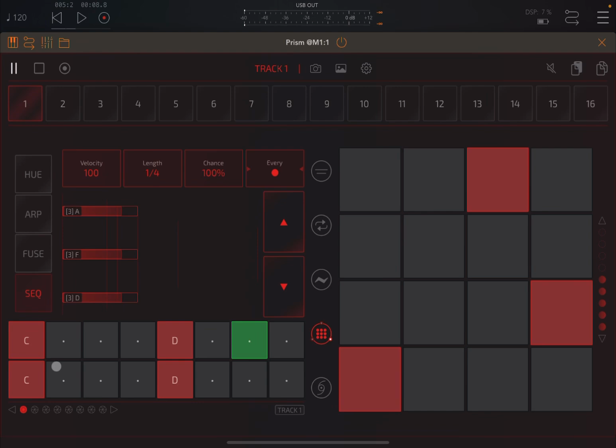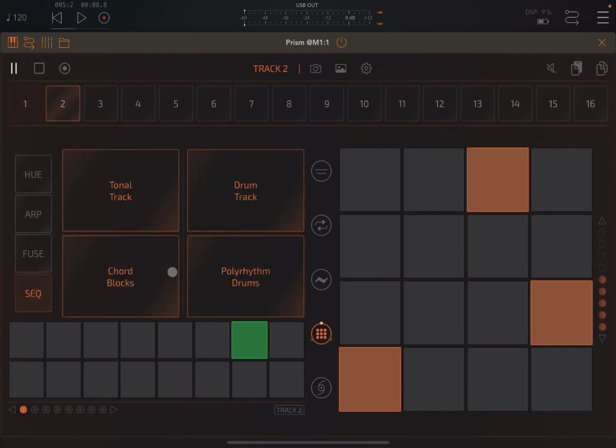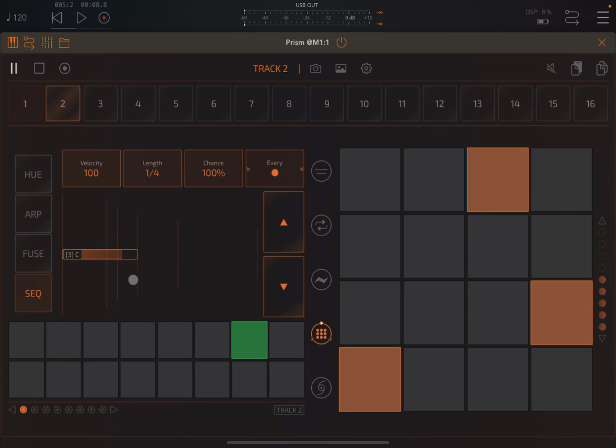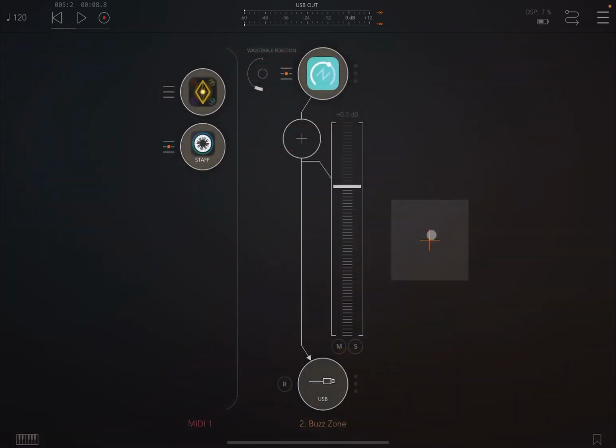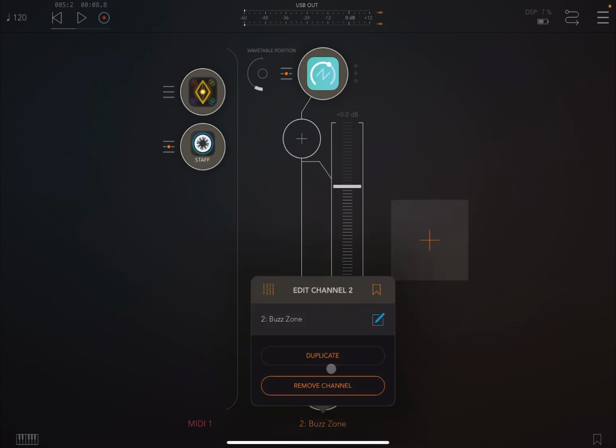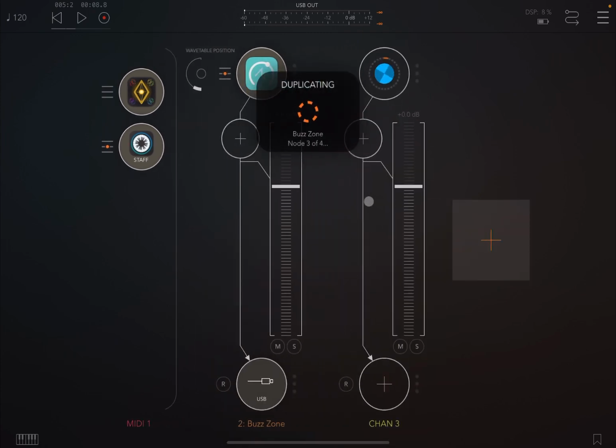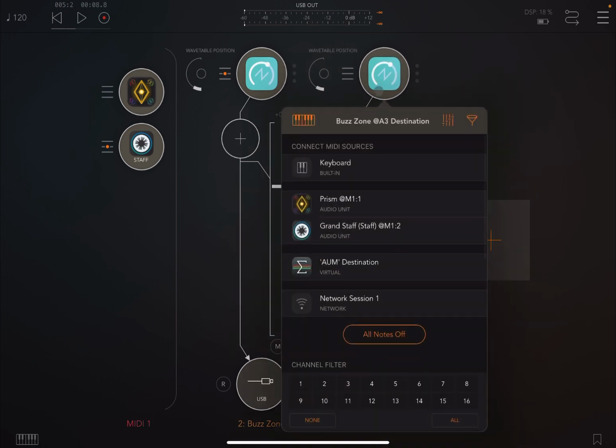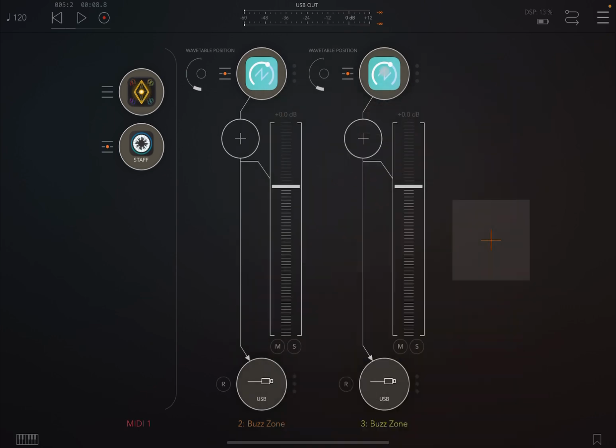But let's go to track number 2, which we can do here, like so. We can see a nice different color, tonal track again. And actually, let's duplicate this channel. We go where it says Bud Zone and we click duplicate the channel, like so. We connect this instance of Bud Zone to Prism and we set it to receive only on MIDI channel number 2.